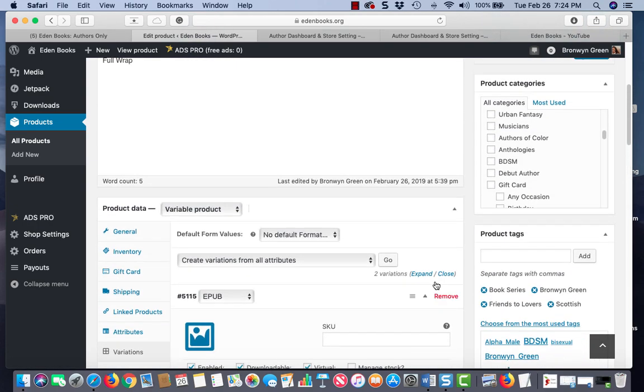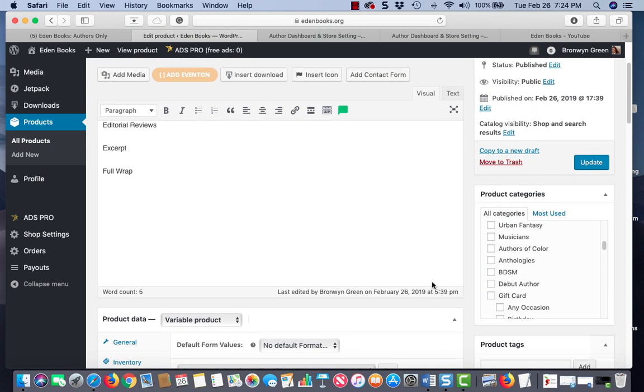Once you've entered in all of this information, be sure to scroll to the top where under New Product you'll see the Publish button. Please note that anytime you upload a new product or you edit a product and make changes, the moment you select Publish or Update, the changes will become available immediately on the product page.